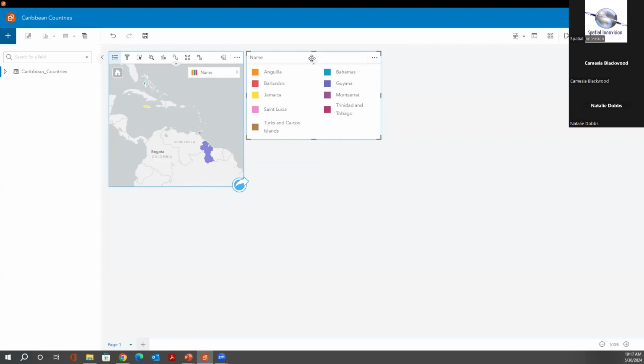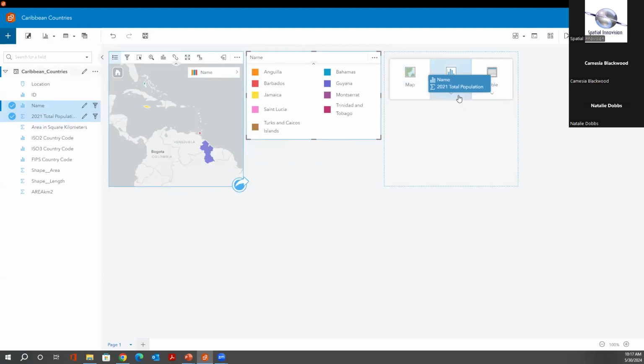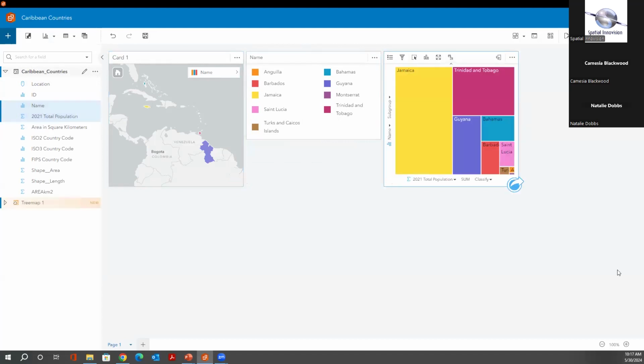The next thing that I'd like to do is see the correlation between Caribbean countries and their population. So I'm going to be creating a tree map card. And the feature that I was talking about, Insights having a quick drag and drop intuitive interface, this is what you're seeing at play. You see that it quickly created this tree map card and it's showing me how Caribbean countries in my data set are related to each other based on the total population.